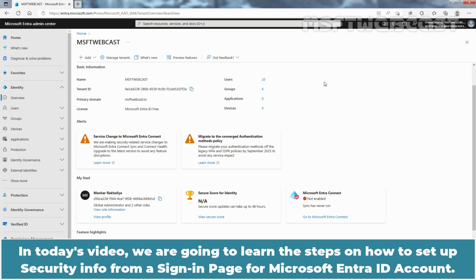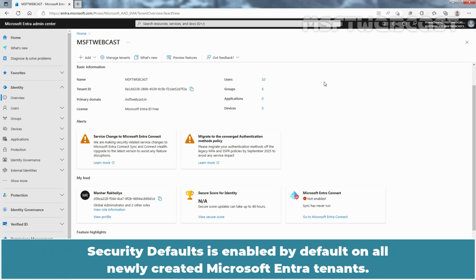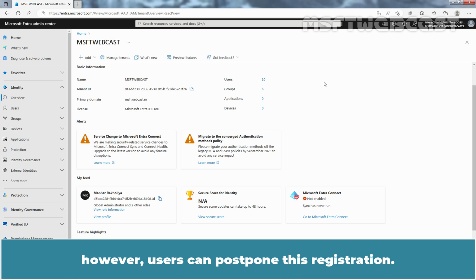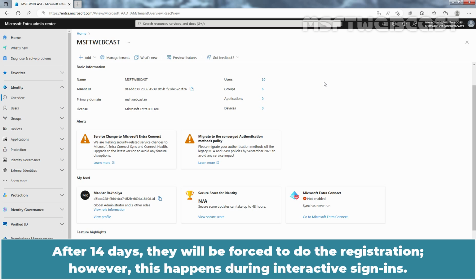In today's video, we're going to learn the steps on how to set up security info from a sign-in page for Microsoft Entra ID account. Security defaults is enabled by default on all newly created Microsoft Entra tenants. Security defaults requires all users to register for MFA within 14 days. However, users can postpone this registration. After 14 days, they'll be forced to do the registration. However, this happens during interactive sign-ins.